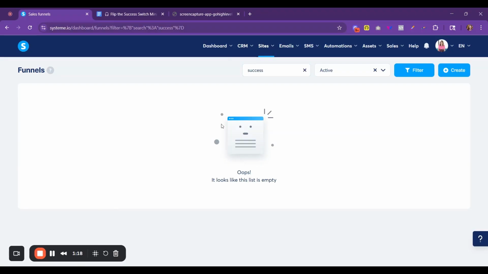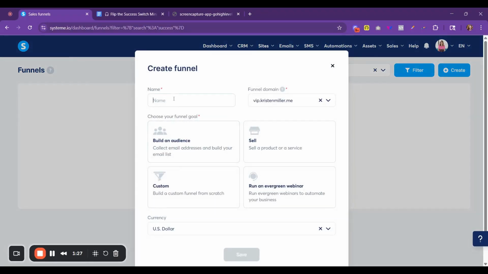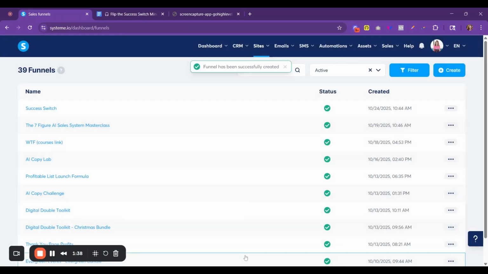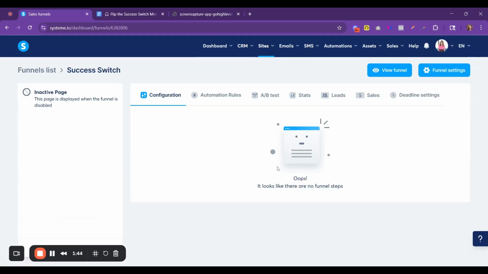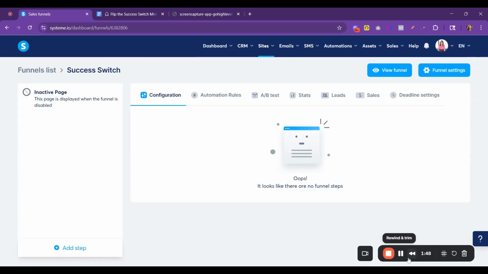Okay, so this is System. I am going to go ahead and create a new funnel here. I'm going to call it Success Switch. Use my domain, and then I'm just going to build a custom funnel from scratch. Okay, so it's created it right here at the top. I'm going to go ahead and click that. And now I get to add my funnel pages. So this is covering the step right there.